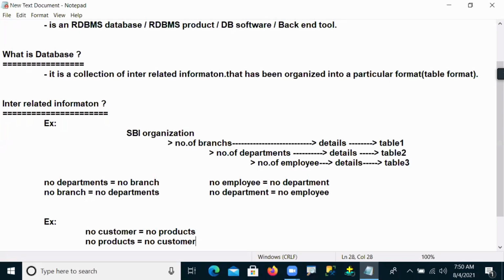Okay. For example, in my shop, there is no products. Then who will come to me? The customers will not come to you. The customer will come to you when you have products. You have products, customers will come to you. Otherwise, customers will not come to you.